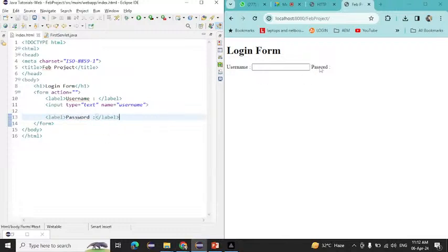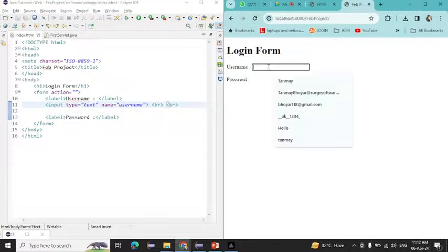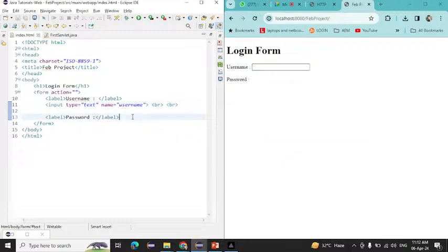Okay, I want this password downside, so for that we'll write a break tag here, because I want that thing after this input tag. Password is coming here. I want more gap there, so I will write a break tag again, for the more gap. Okay, so again password is there, and inside that we can write anything.